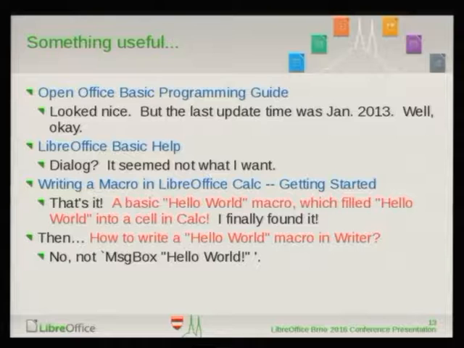But then, how about writing a Hello World in Writer? No, I have no idea. I studied many files, all the documents on the website, but I have no idea how to write the Hello World macro in Writer. Most of the documents are about APIs. They are about some complicated syntax, but not a single Hello World to run on different applications.